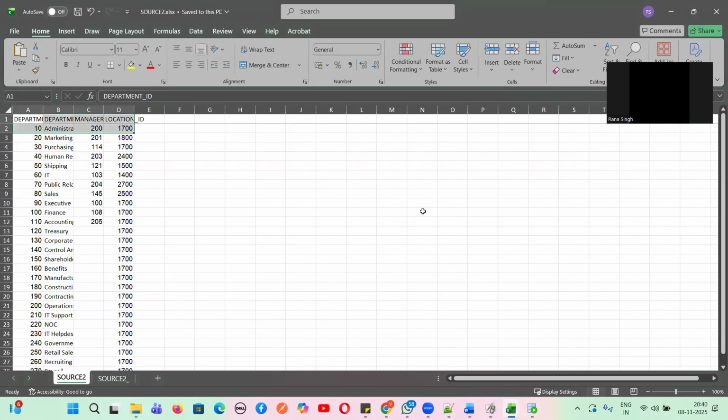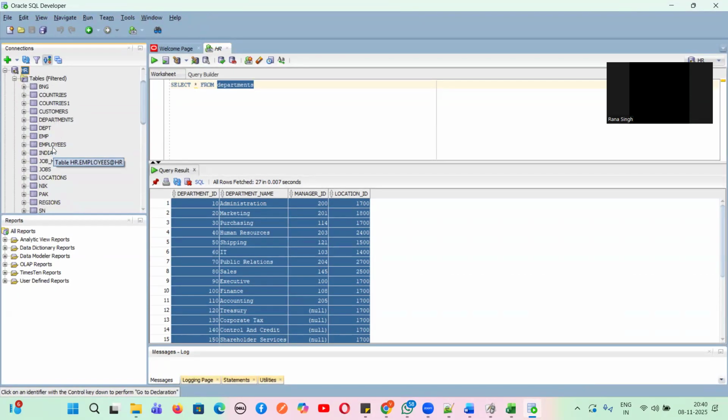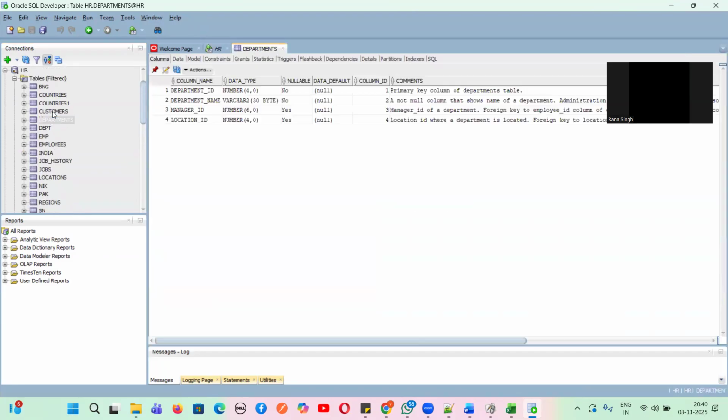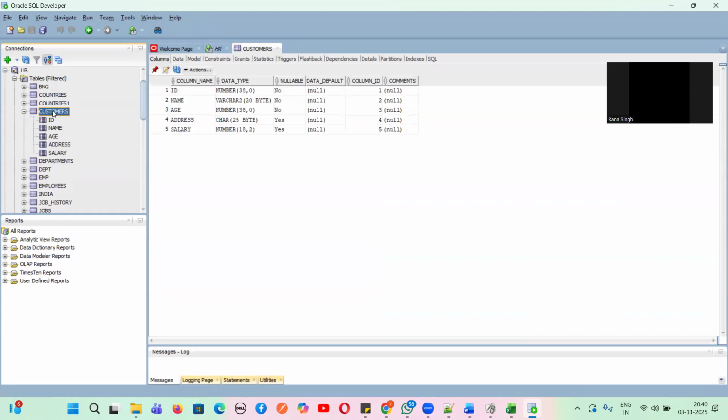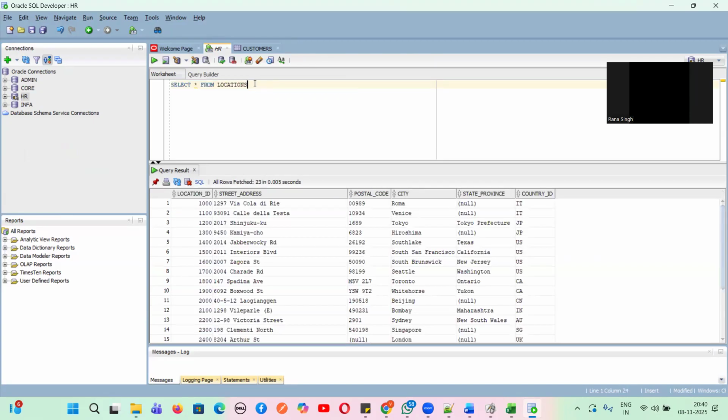Let us come to some other table. Which are the tables? You can go here to tables and expand like this. These are the tables: there is a departments table, customers table, and so many others, like the jobs table and location table. Whatever tables you want, you can go and see. Let us take a few more tables' data so that we get some understanding. Locations table. This is your locations table.